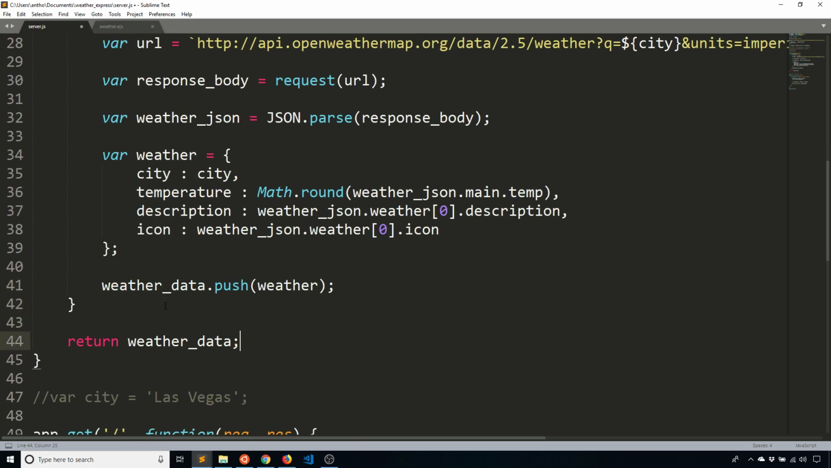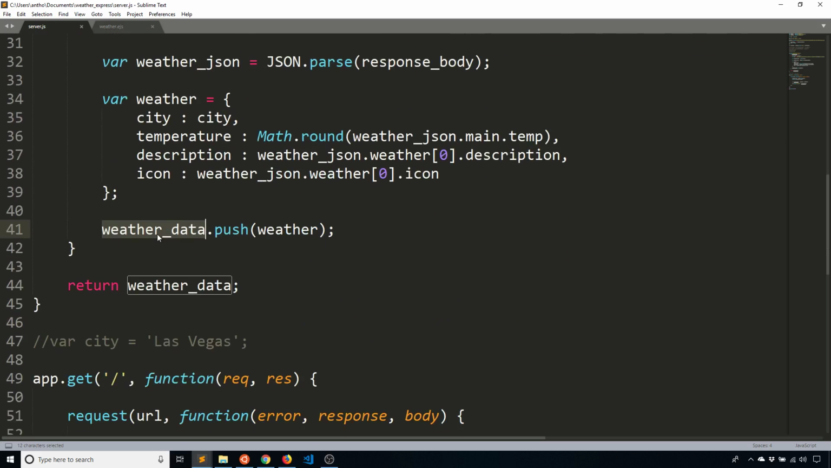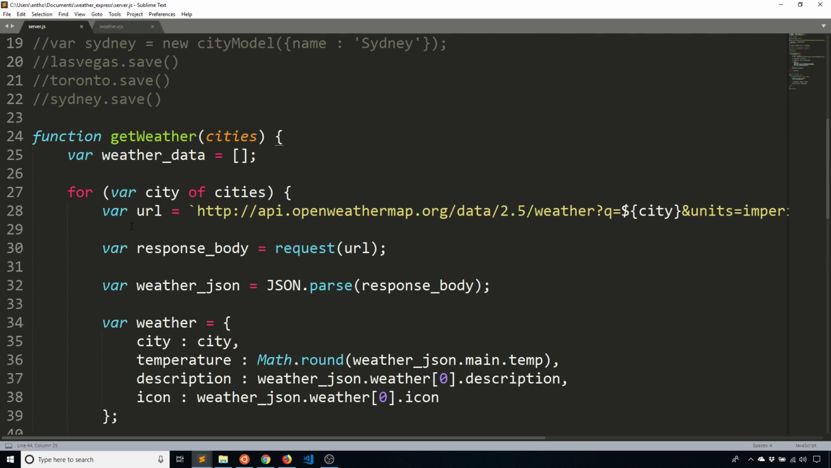And then outside the for loop, what I want this function to do is return that weatherData. So just looking at it here, basically what this function does is it's going to get the weather for an array of cities. It's going to perform a request for each city, and it's going to add the weather information to an object and push that object onto this weatherData array and then return that array here.